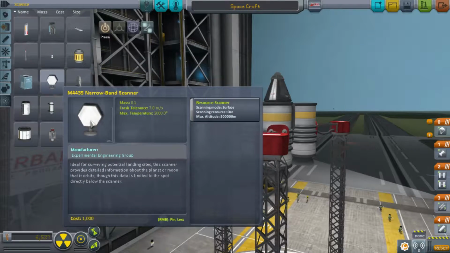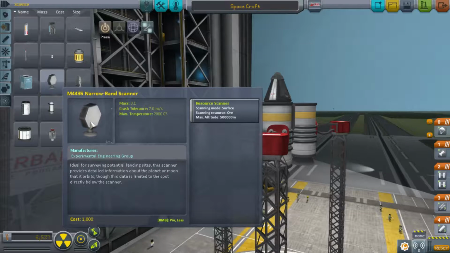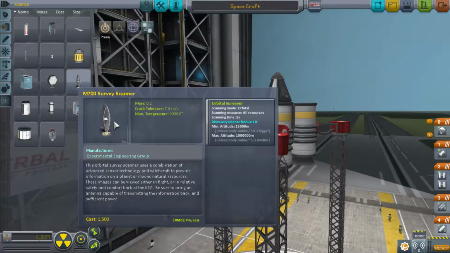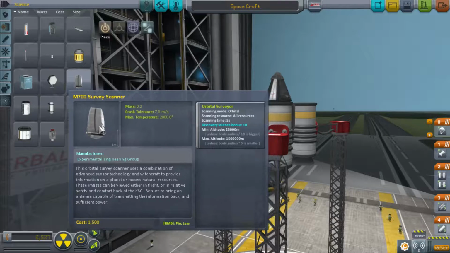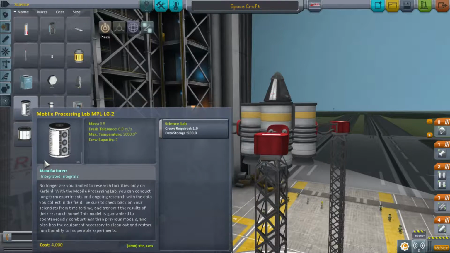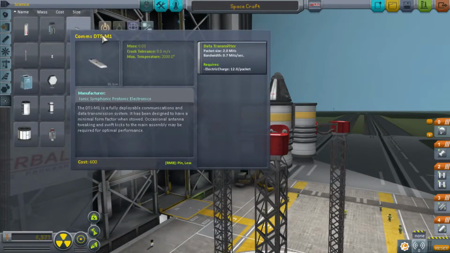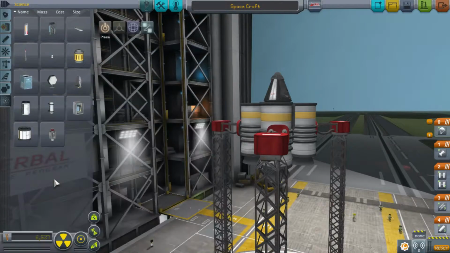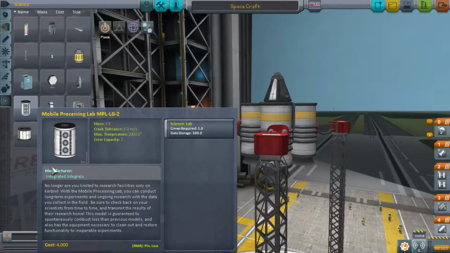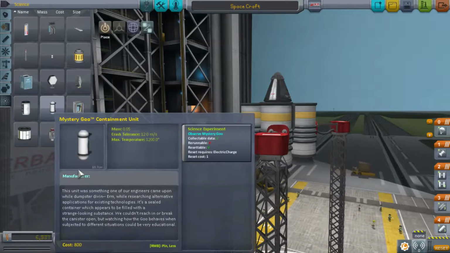Gravity measurer. Let's see. A narrowband scanner, that's new to me. Survey scanner, that's new. A processing lab. This is a new thing where if you take the science you get from something else and you process it, you will get more science back from it.